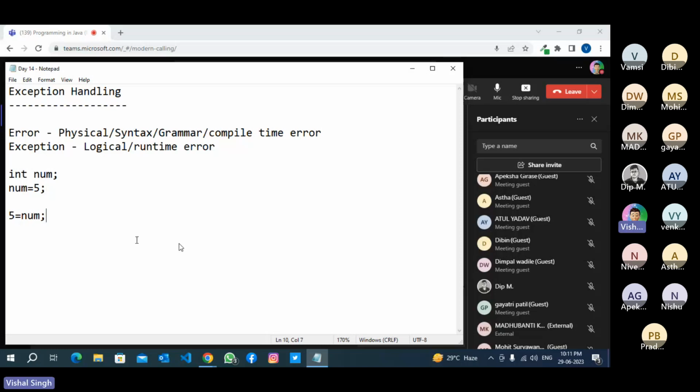If you write like this, equal to 5 semicolon num, what kind of error is this? Syntax error. There is no syntax like this in Java. To use this assignment operator, you have to write some variable at first. Then you can write this assignment operator, equal to.